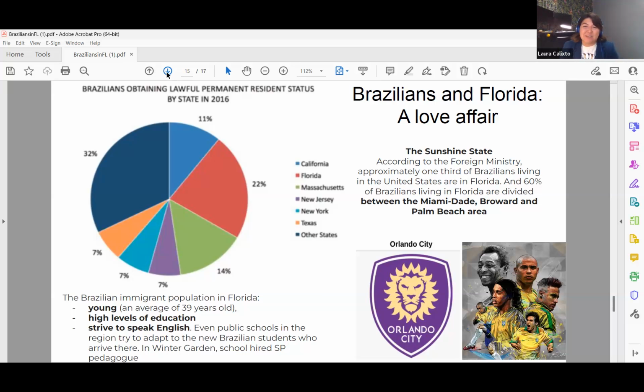So our national sport is soccer. Brazilians even bought a soccer team in Orlando called Orlando City, and now we have a team to cheer for. We also see that 22% of Brazilians obtaining permanent residency in the United States are in Florida, and 60% of the Brazilians live in Florida, divided between Miami-Dade, Broward, and Palm Beach area.